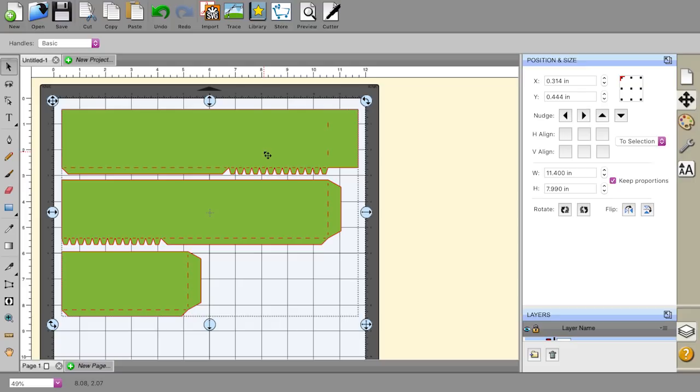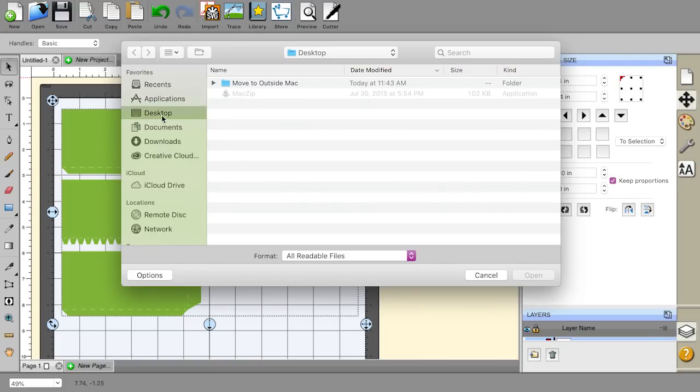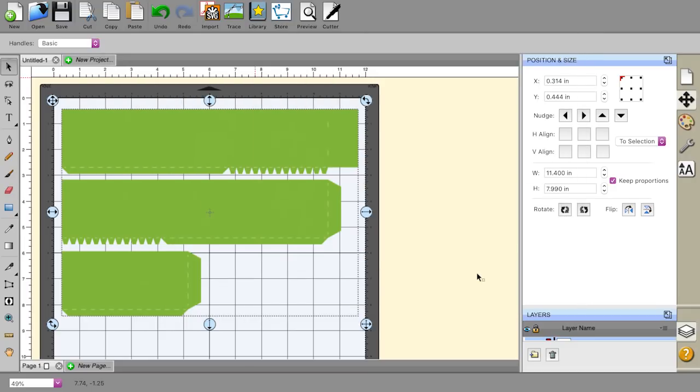Shortcuts a lot. So here I brought this file in, and actually I had it in my library, but if you want, you can just hit this little button here that says import, and you can import an SVG file. I don't have one on here right now, but you would just bring it in just like you would in any other program, and it would appear on your mat.